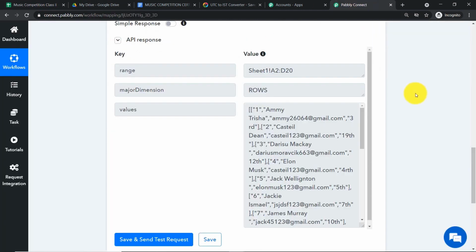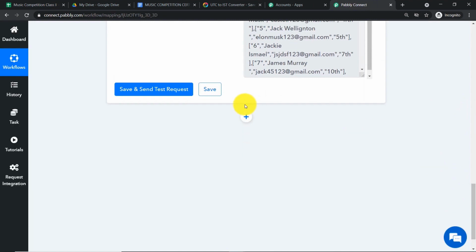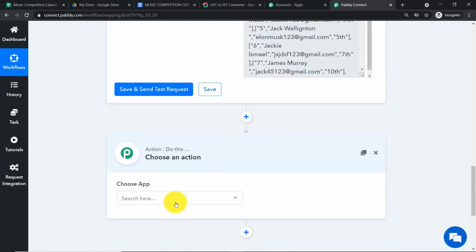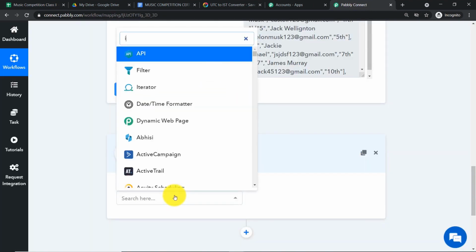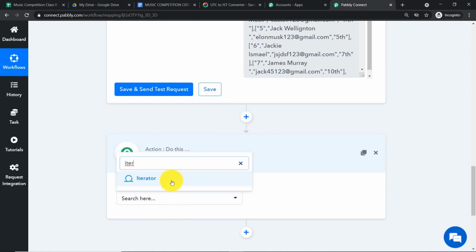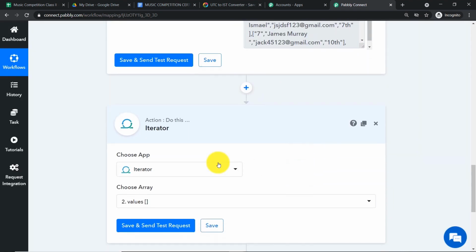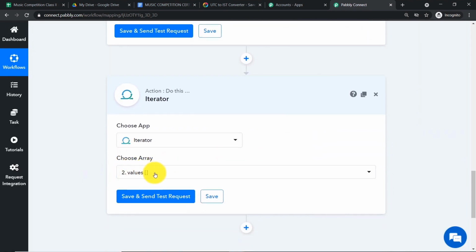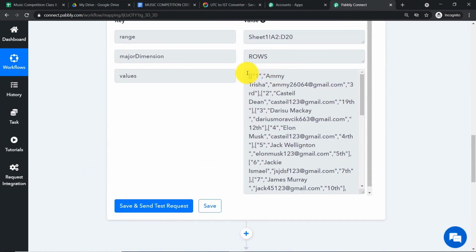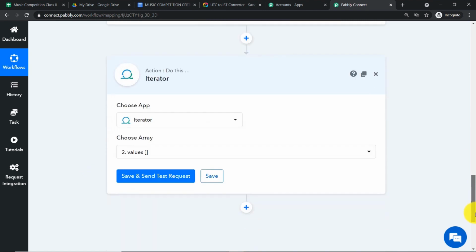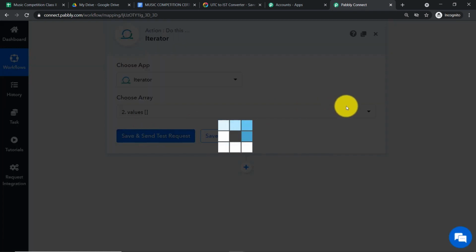First row will be sorted out. This can be done using the iterator, so let me introduce you to the iterator. In the choose app, let's type iterator. Iterator it is. Now in the choose array, it is already showing value, so we don't have to do anything. Let me click on save and send test request and you will understand it better.